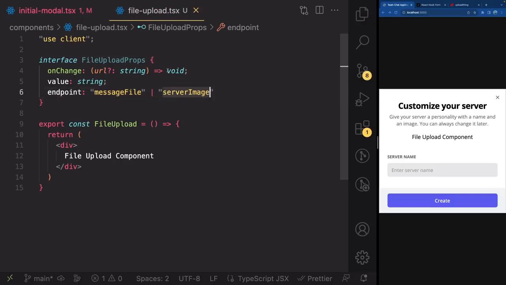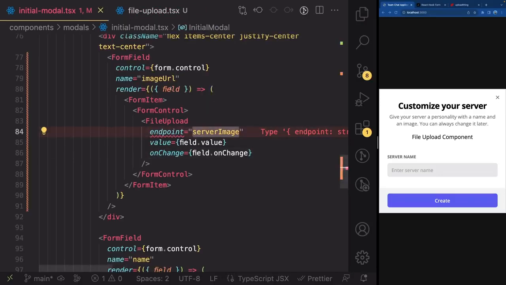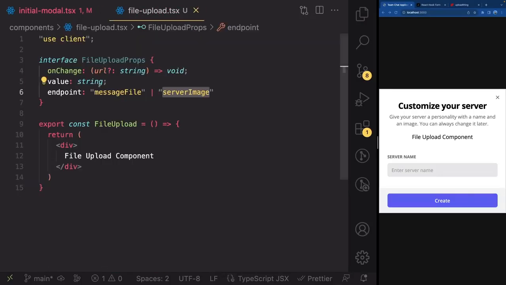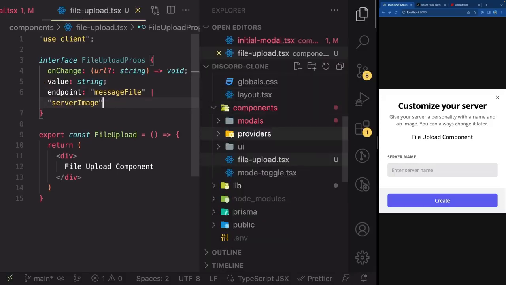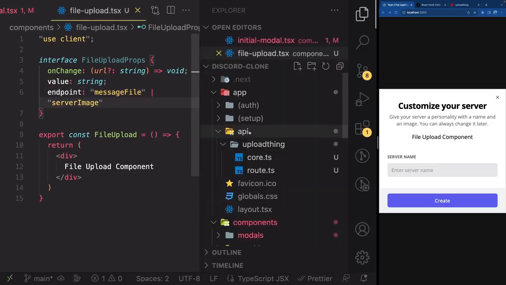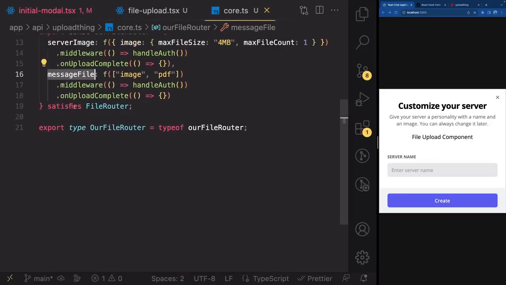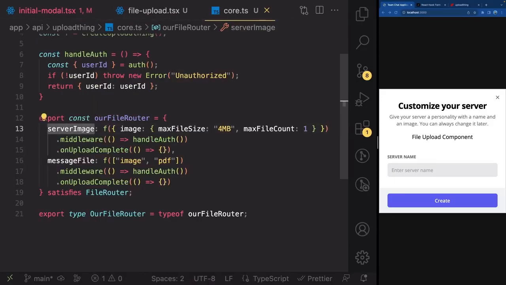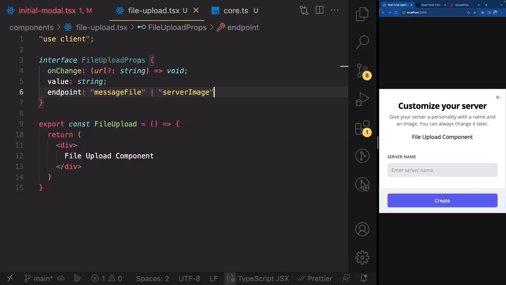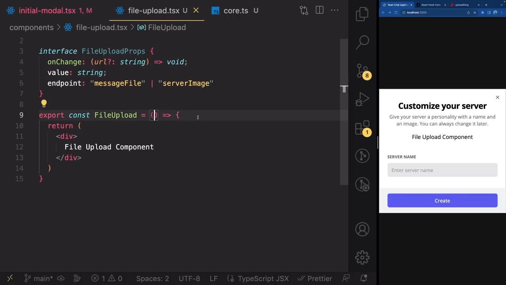While you're writing this, make sure that it matches this. So when you're writing this endpoint, messageFile and serverImage, please confirm inside of your app API uploadthing core.ts that it matches these objects right here. So serverImage and messageFile, it needs to match exactly those two right here. Great. Now let's assign these props in this file upload component.